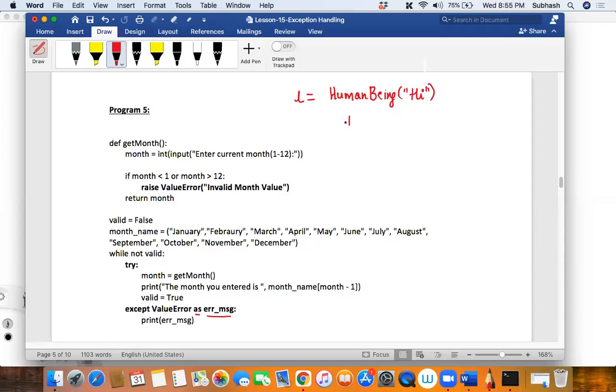For those people who did not understand, who did not do the revision, who always wait for others to answer first, listen to me. Class HumanBeing, def __init__. So what will be there? Self, comma, I will call it s or something, and then I can write self.str is equal to s.